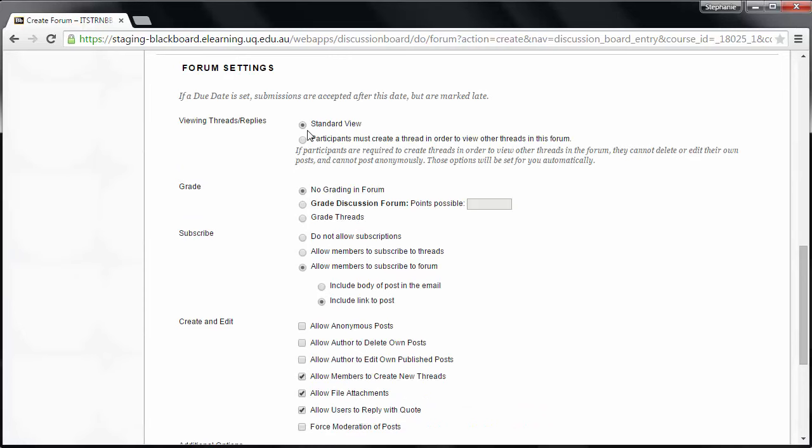Under Forum Settings, Standard View allows students to view all threads and replies. The alternative option is participants must create a thread in order to view other threads in this forum. So this means that students will not be able to enter the discussion board until they post their own thread. For today's example, I'm going to leave my option as standard view.